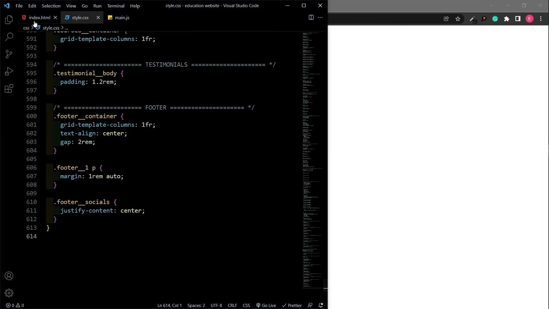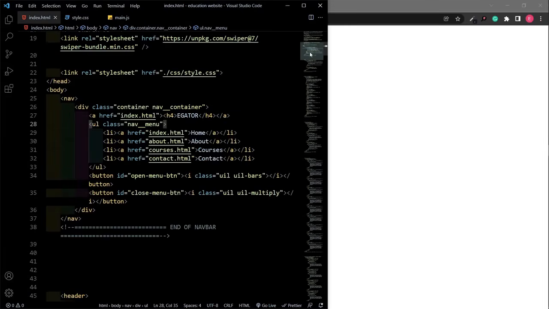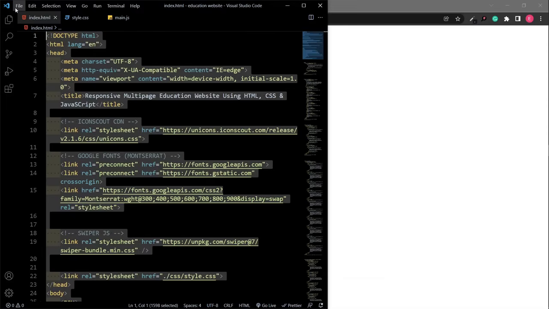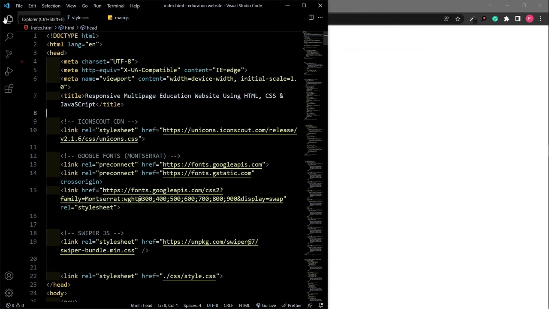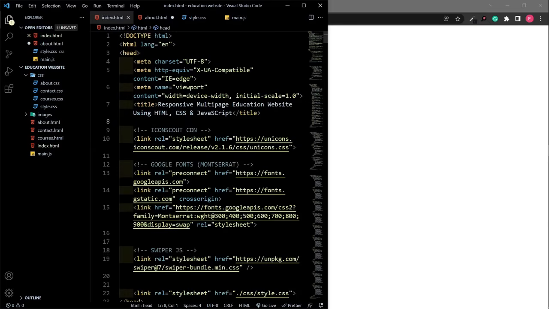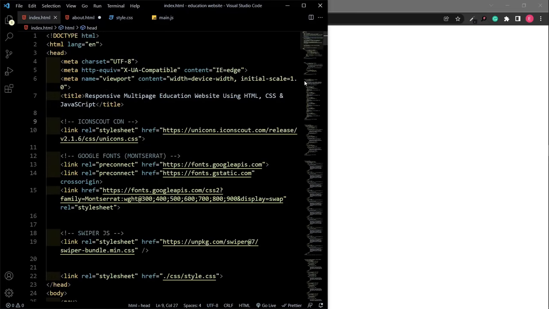Now on the about page, you can see we have a blank page. Okay, the page is blank. So what we are going to do is copy from the navbar. Okay, we are going to copy that and then paste it inside the about page. Let me paste. And I'm going to copy from the footer down as well.